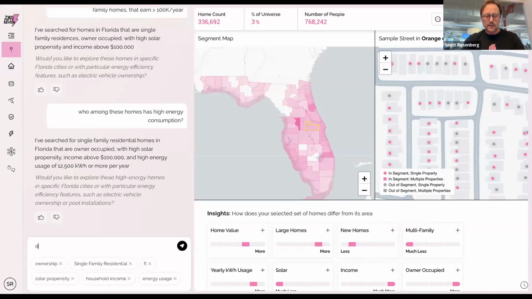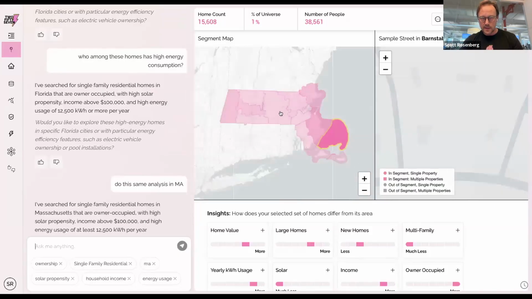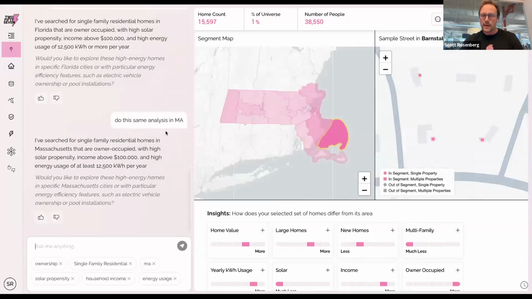So I could say, do this same analysis in Massachusetts. We are not specific to any region in the country. We operate nationally. And you can see in a heartbeat here, we've moved that very same analysis to Massachusetts.